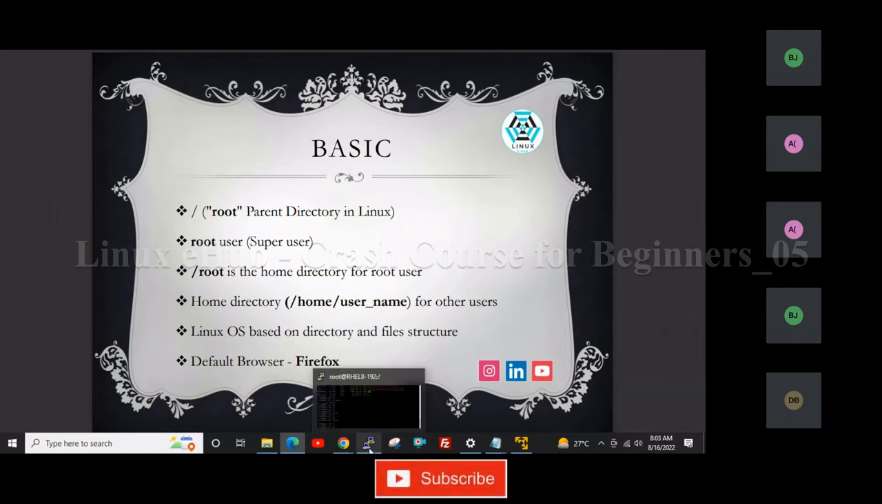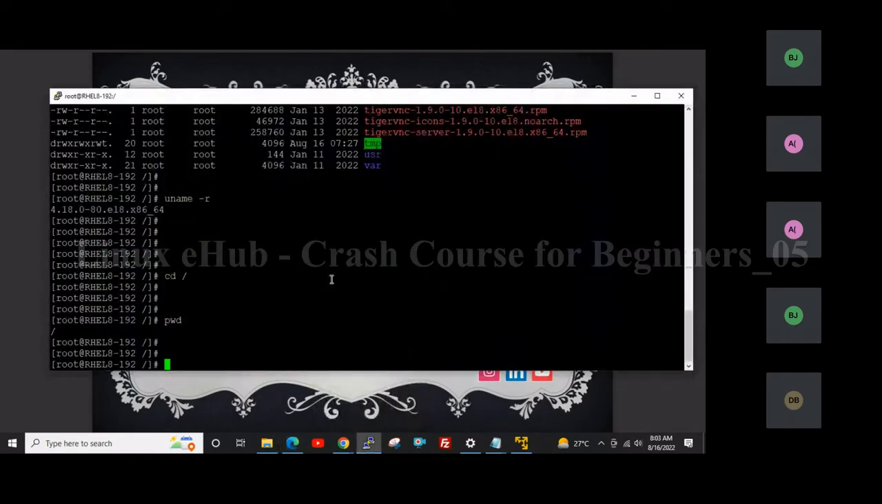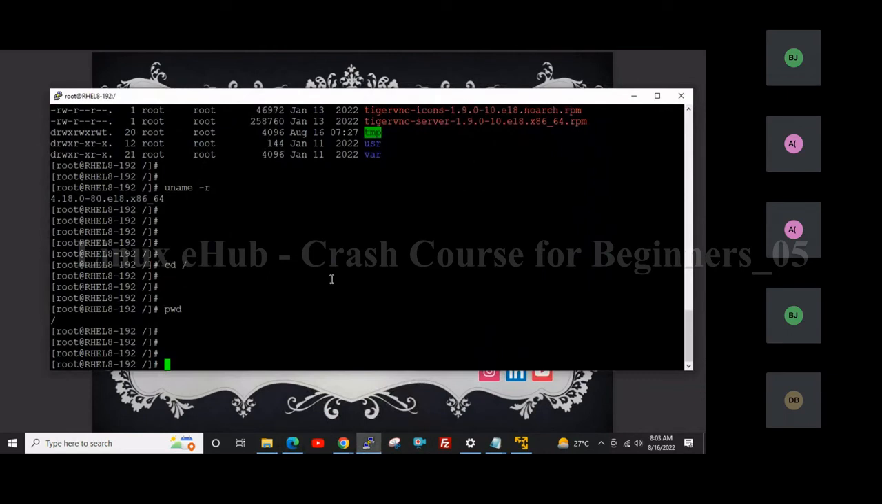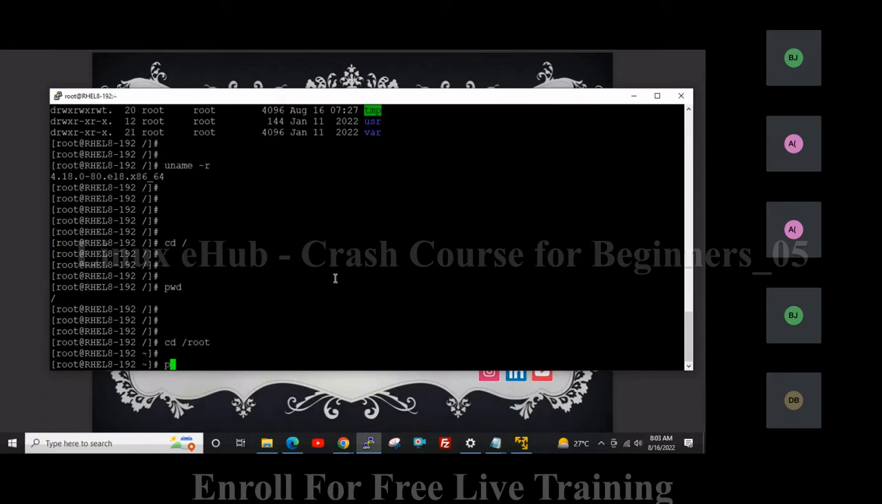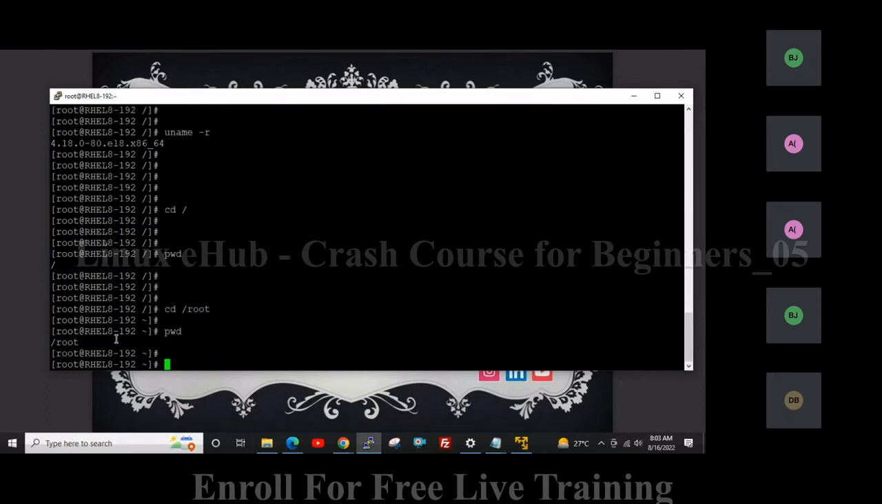Generally in Linux, we will not call a directory a folder, because in Windows, wherever we are navigating, we call it a folder, but in Linux, we call it a directory. cd /root. Now we are in the /root directory, not in a folder. Folder is the word used in the Windows operating system, but in Linux, we will call it a directory.